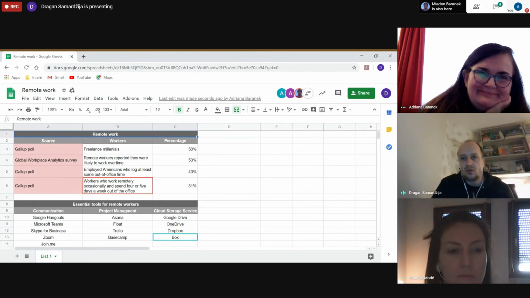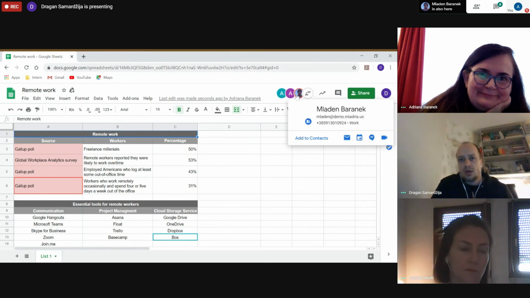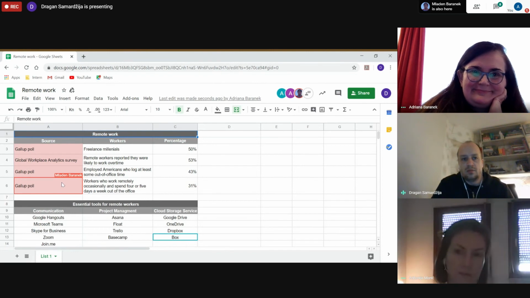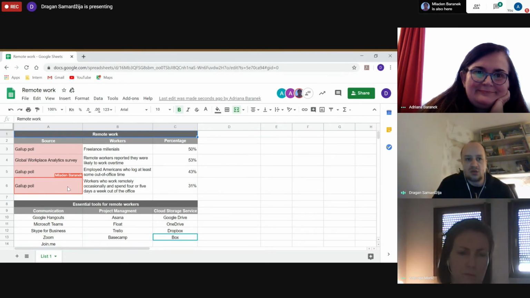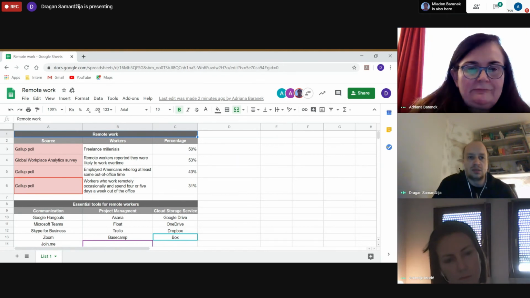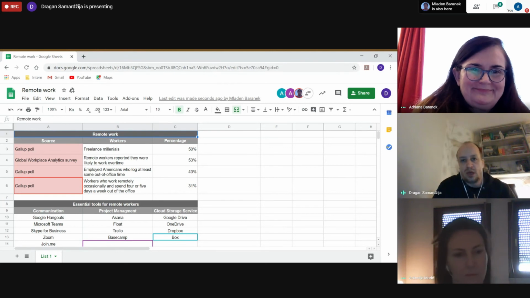So basically, as Antonia showed, we can see people who are inside the document, and when someone makes a change, the specific cell is highlighted. So now in A6, Mladen is making some changes or just seeing what's around. So if you are interested in working together in some sheet-based documents, this is a great way.